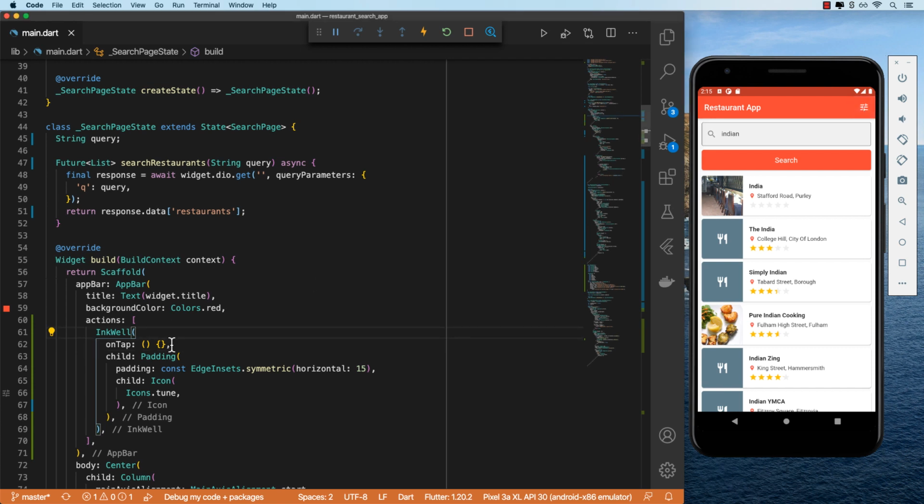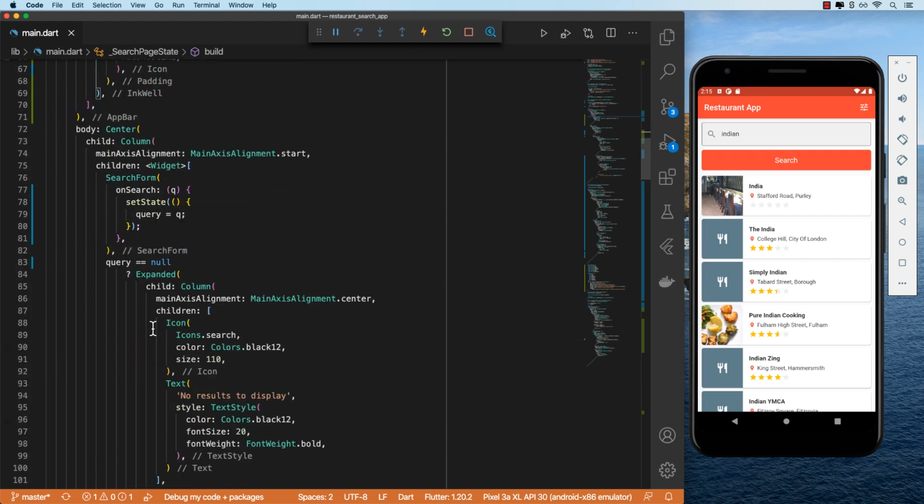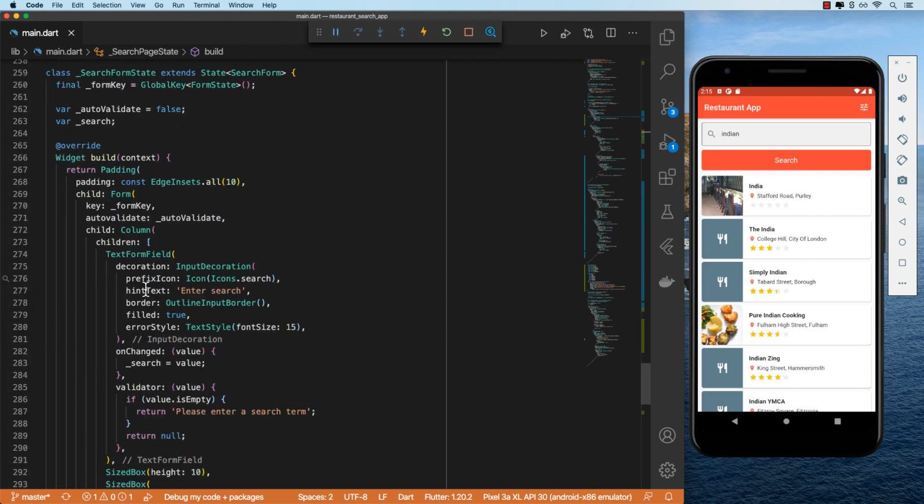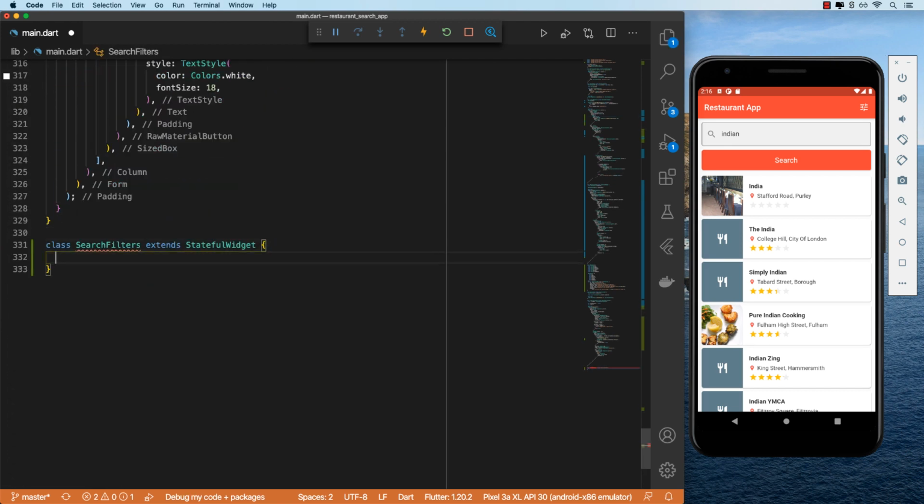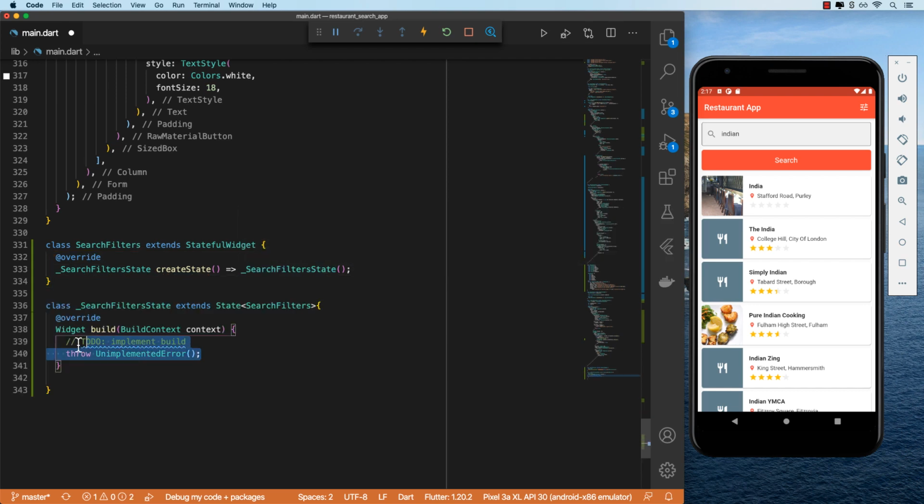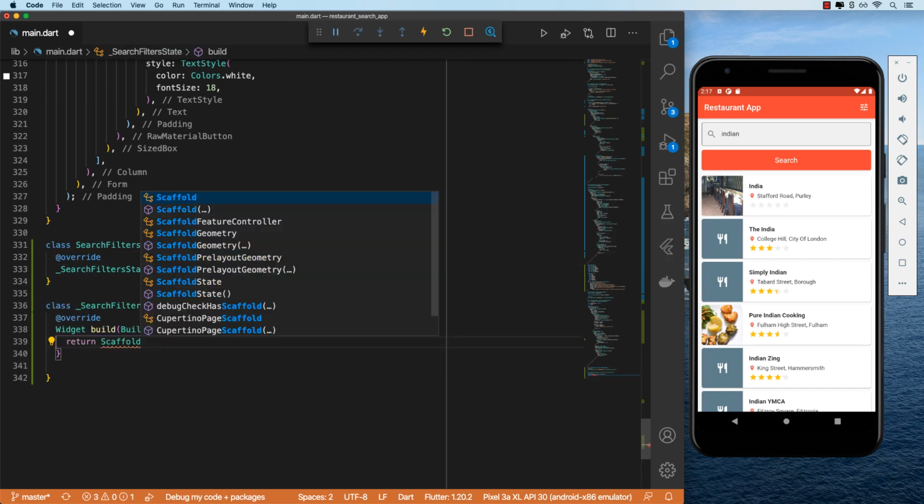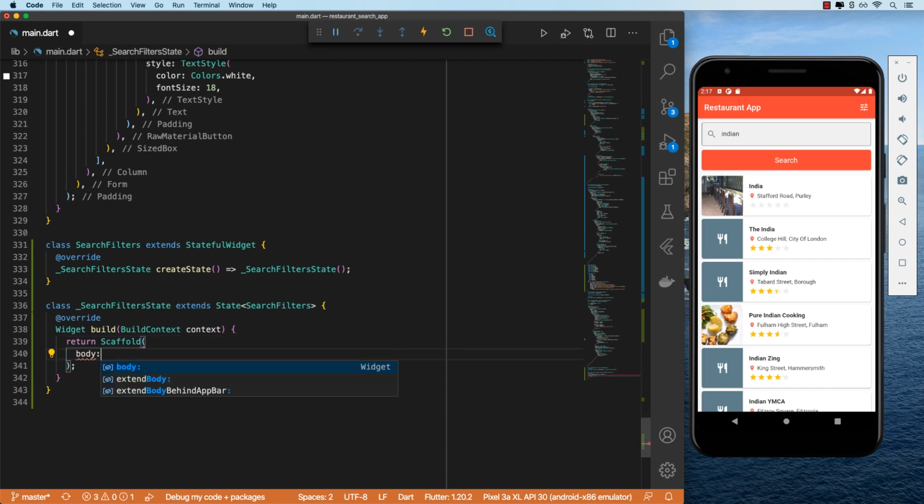Okay, so before we navigate to the search filter screen, let's go ahead and create it first. So I'm gonna come all the way down here. I'll create a stateful widget. I'll define my state. Then in the build function, we'll return a scaffold widget. The body will just be a text widget that says filter your search.